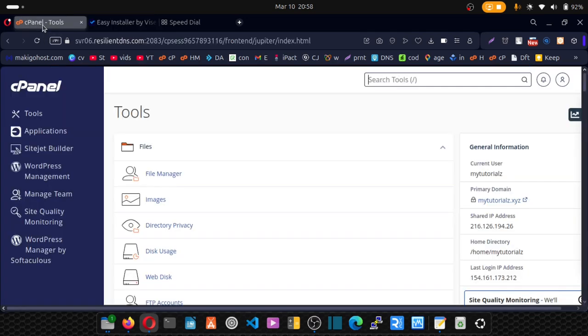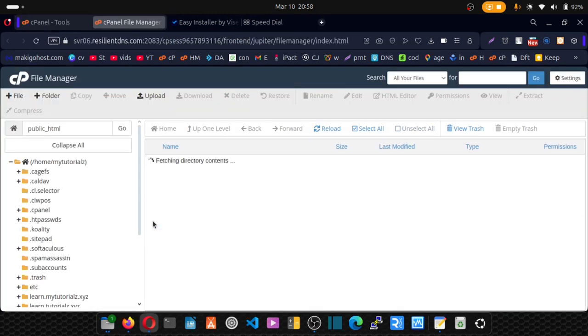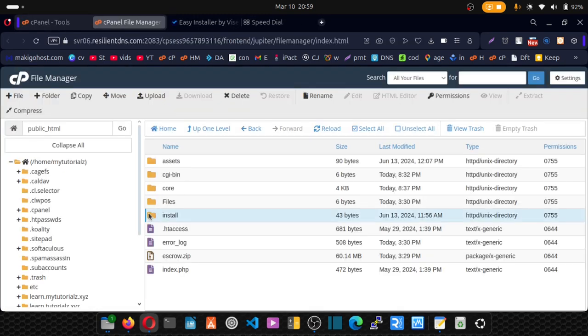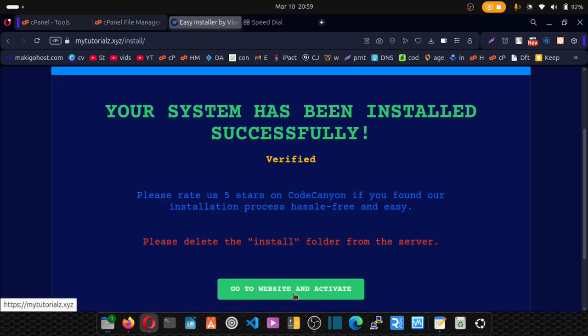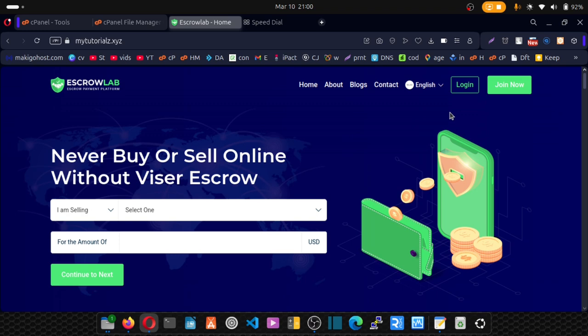So we return to our cPanel and go to file manager. Go to public_html and we are deleting the following folders: this, and your zipped file. Now click here and delete. Let's go back. Click on this link to activate. You will be asked to enter your license or your purchase key. Make sure you enter that before using your website.